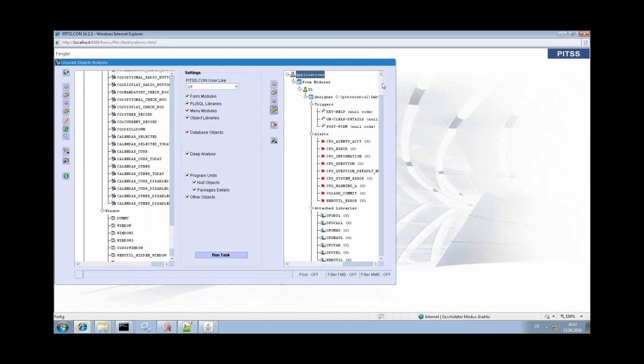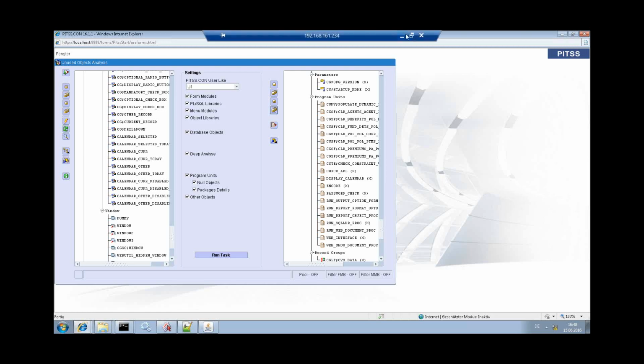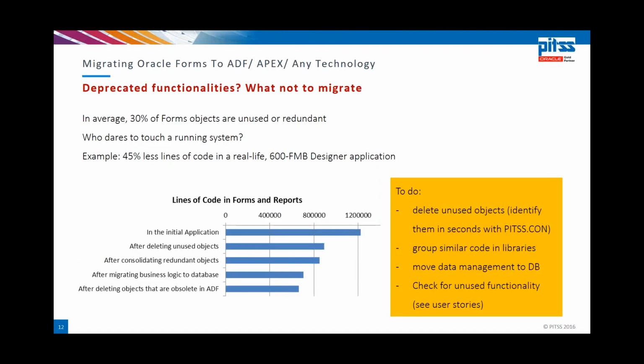And it's an automated routine, and it's highly accurate. So what I do, I don't care about all the objects. Mostly I care about program units. You see, there is a long list of program units that are obsolete, created by designer automatically for something but never used. So if I just delete these program units that you see here, I save a few thousand lines of code that are going away from my application. I don't have to maintain them or care about them anymore.